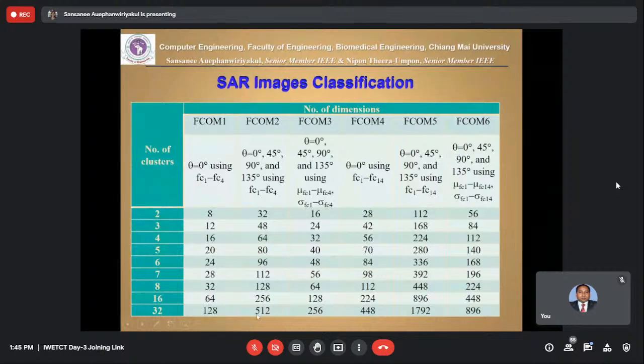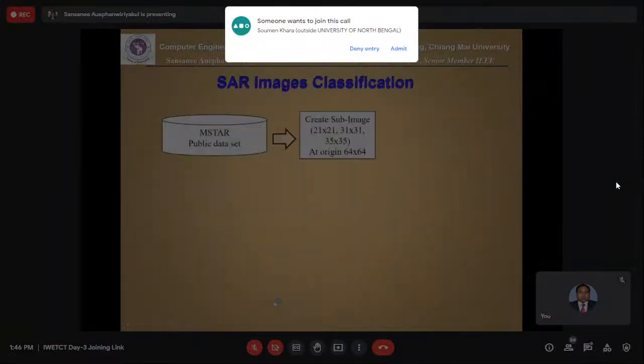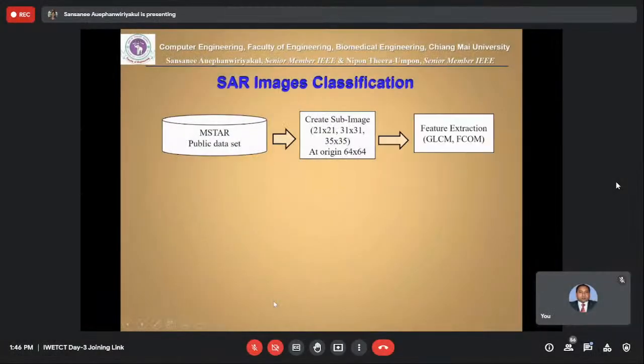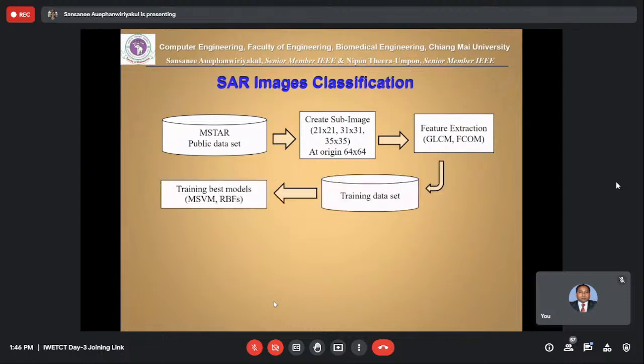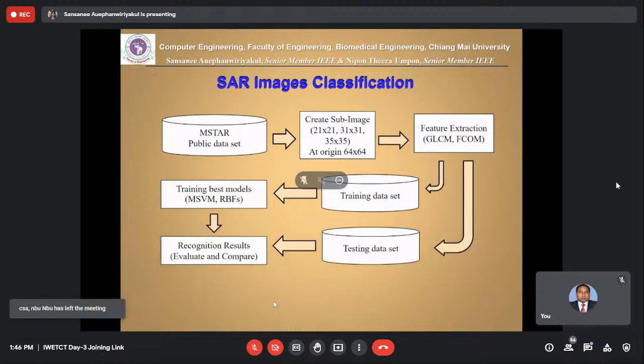So this is one of the disadvantages of this algorithm, because if we increase the number of clusters, the number of features will be increased. If we have more directions, then the number of features will also be increased. After that, we just use a simple classifier, which is a support vector machine with a linear basis function, and then we do the ensemble average.